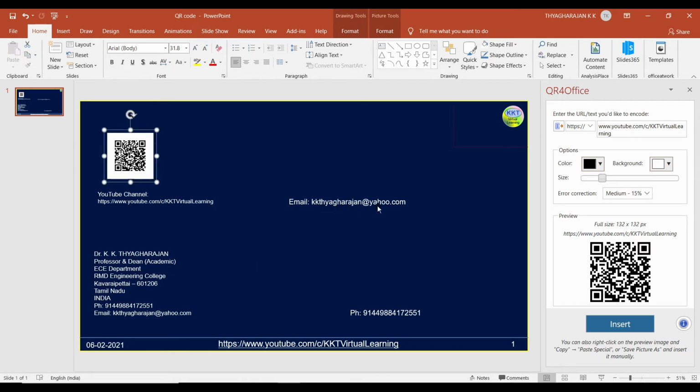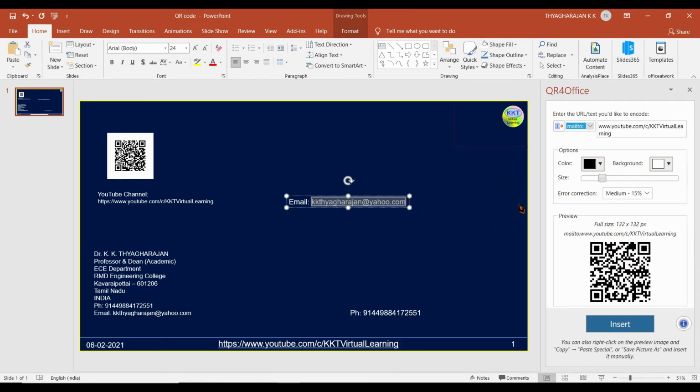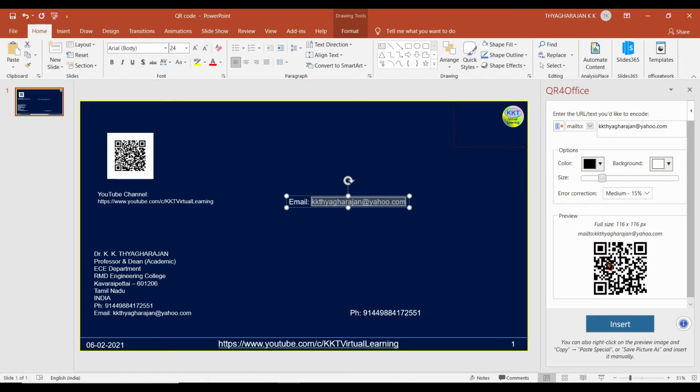Now I want to get the QR code for this email. I go to this QR for Office. From this combo box, I select mail to. I copy this mail ID and paste it here. You have to use Ctrl V. Now I am getting the code for this email ID.